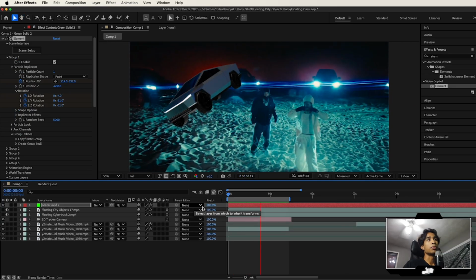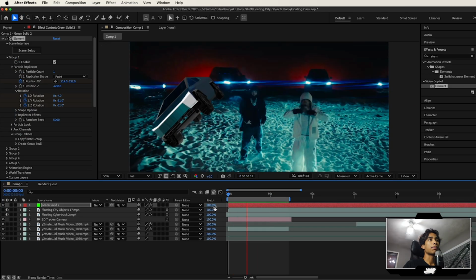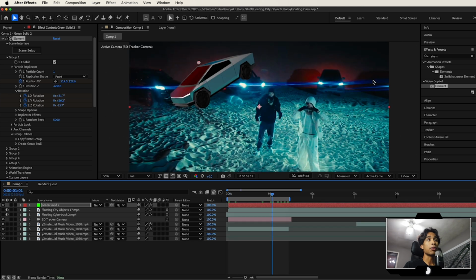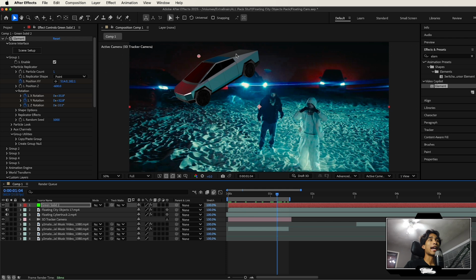And now if we play that out, boom, we got a floating Cybertruck in our scene, perfectly adjusted to the lighting. And of course, just duplicate those Cybertruck models so that you get more objects, the better the effect is going to look. So you can mess around with that, but that is how you create this floating car effect inside of Element 3D.